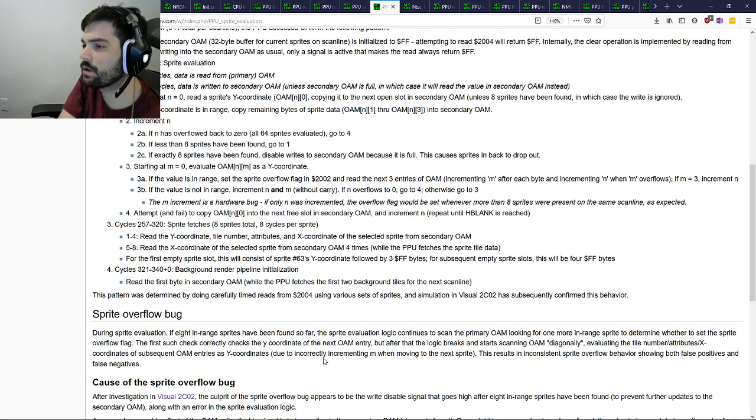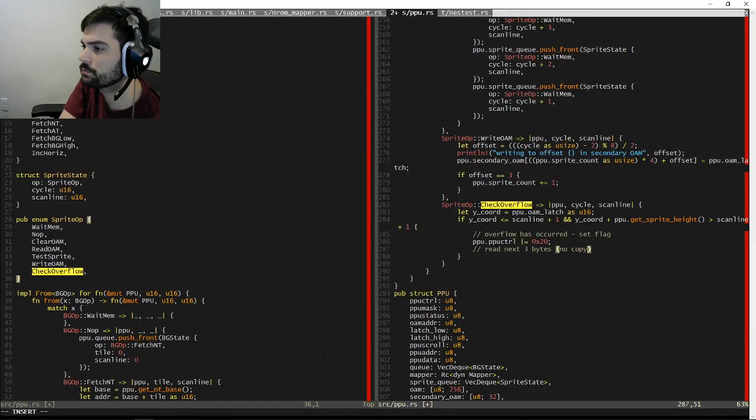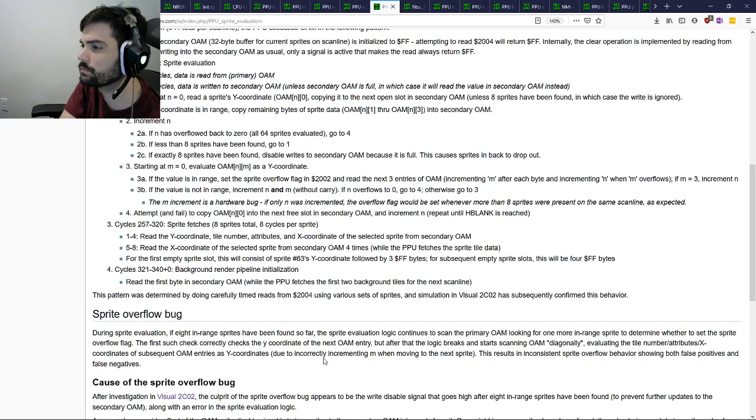If the value is in range, set the sprite overflow flag and read the next 3 entries of the OAM, incrementing M after each byte and incrementing N when it overflows. If M equals 3, increment N. I don't really understand that last bit, I guess. Oh, yeah, I guess I do.